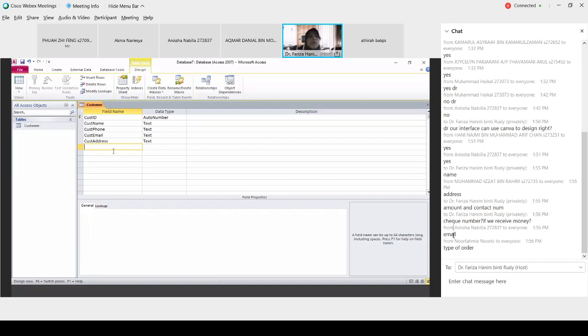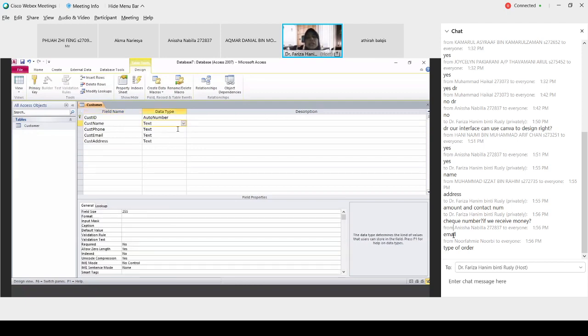Okay. Now we're only collecting the characteristics of that particular customer. Ini adalah data-data yang jarang berubah, right, about the customer. This is the customer details. Okay. We talked about input mask just now. We want to minimize the error, right? So now we're defining the input mask here.